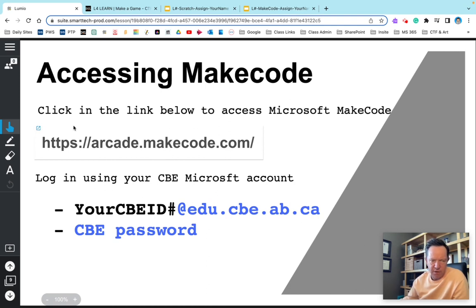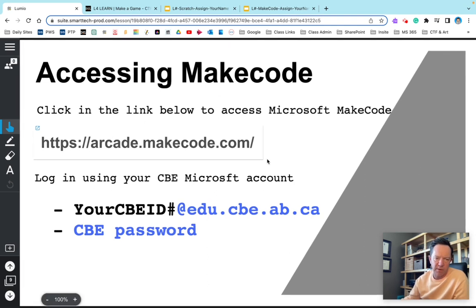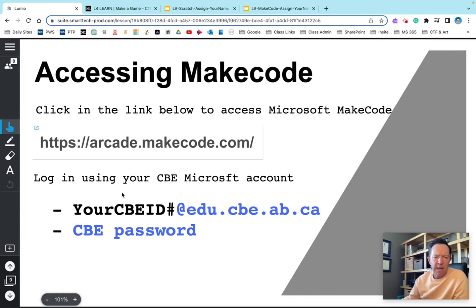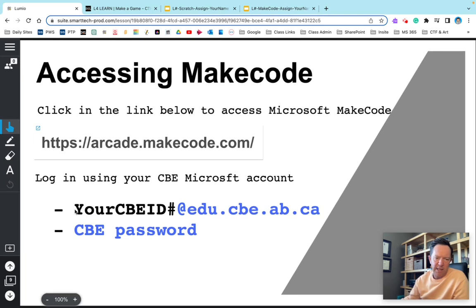arcade.makecode.com. So if you're using the Lumio, you can click on this link. There is also a link in the D2L course. You are going to log in using your CBE Microsoft account. So everyone has an account already. It's your CBE ID number. So this is your 1, 2, 3, 4, 5, 6, 7, 8, 9 number.